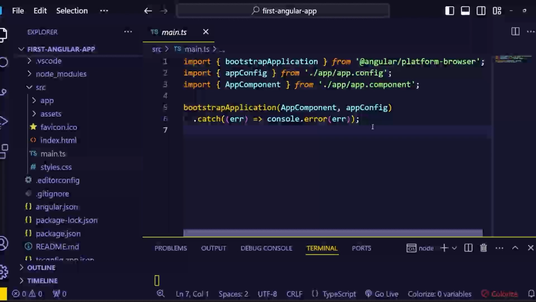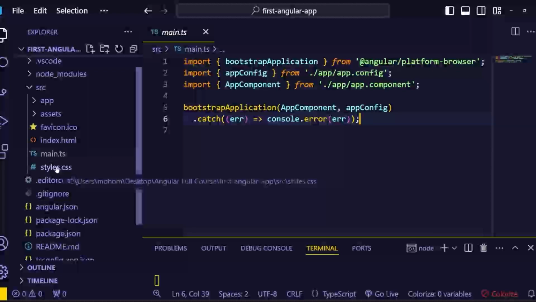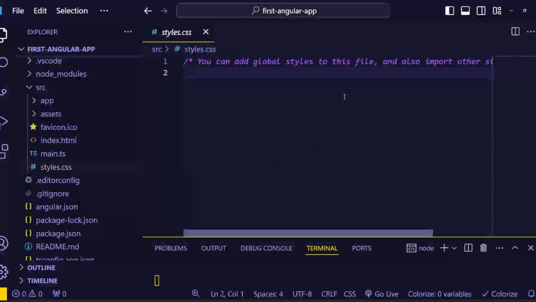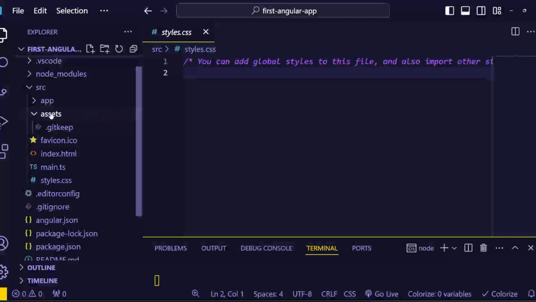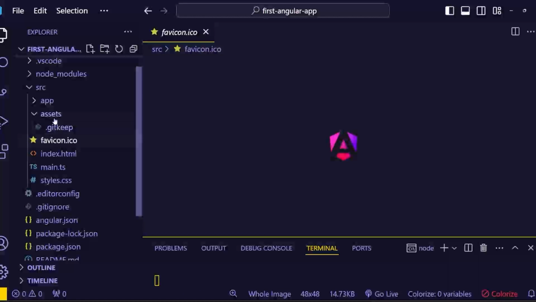So guys, just simply get an idea about these files. In the next section, we will learn in detail about these files. Next we have our global CSS file, the styles.css file. We will write all the global CSS styles of our Angular application inside this file. Next, let's look at this assets folder. This basically stores the media files such as images, external JavaScript files, videos, and so on.